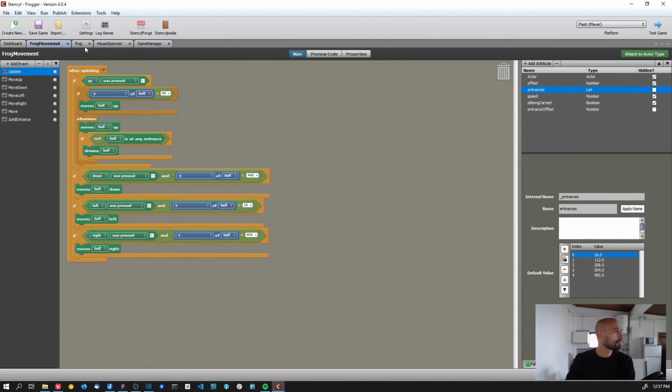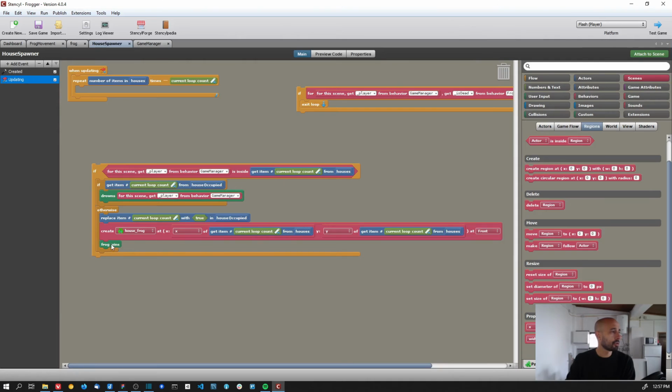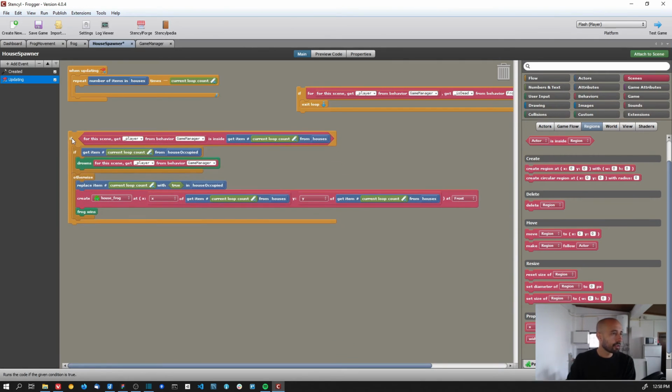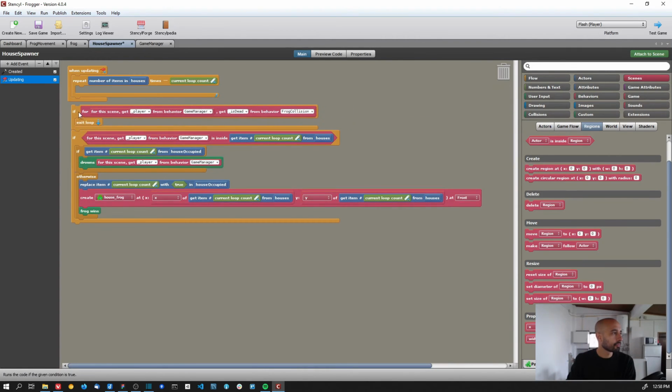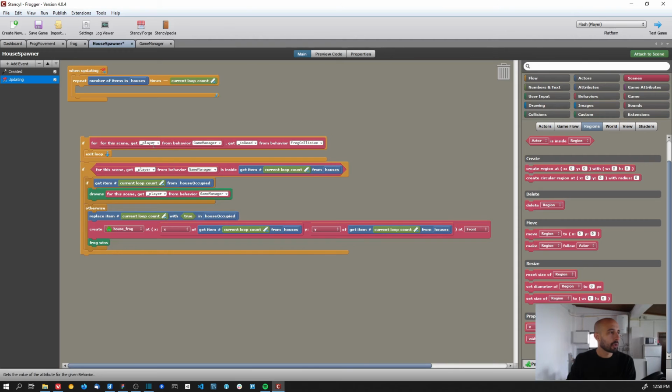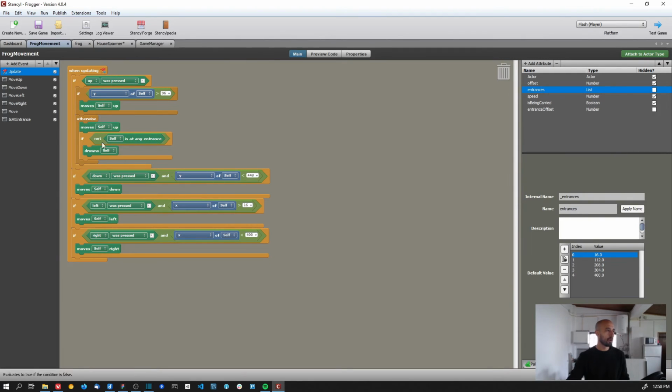And here on our spawner, the frog wins, which means we're going to increment the score and reset the frog back to the beginning. And this is the whole thing about making the frog go inside the house. I also had to add this, that's why I left it for the end. I was having a problem because when we were moving the frog inside the house, we were drowning the frog, because we are doing that here on the frog movement. So if the frog was not at any entrance, we would drown the frog.